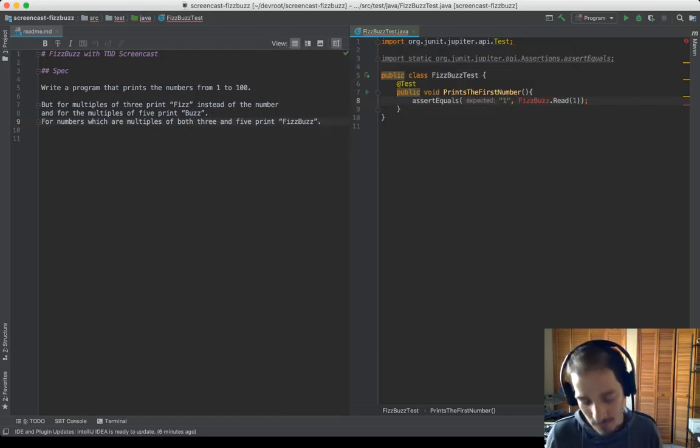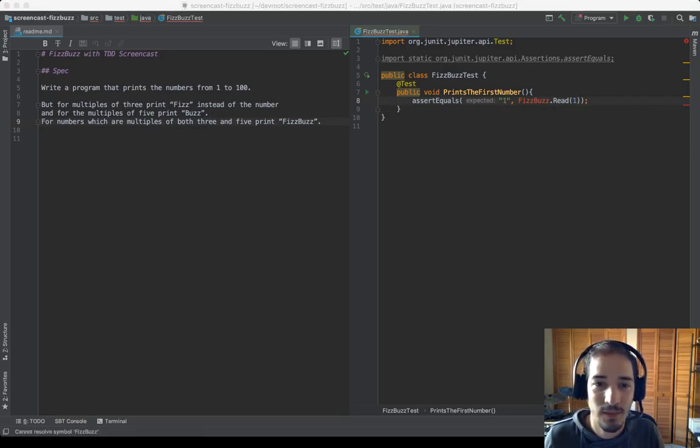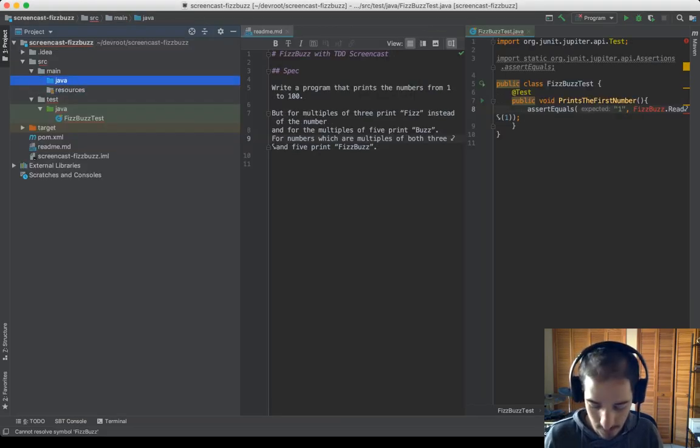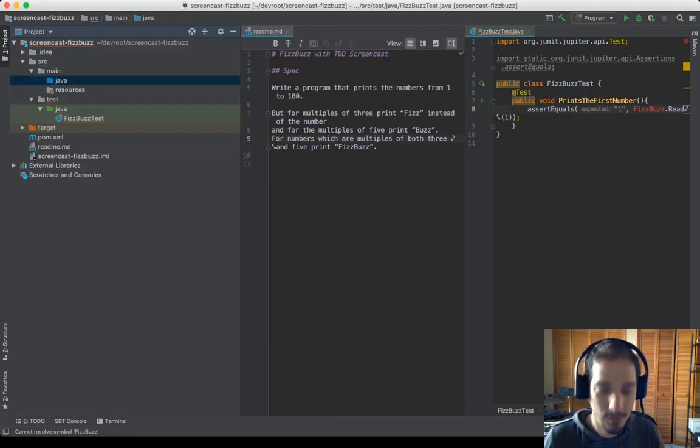Now, you know something here? The Fizzbuzz is red. Why? Because that class doesn't exist. So I'm gonna create that class right there in this package. Let me just show it, create it manually. Create a new class. It's gonna be called Fizzbuzz.